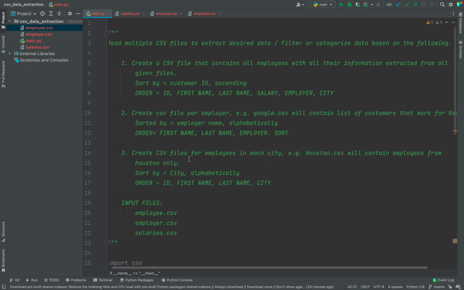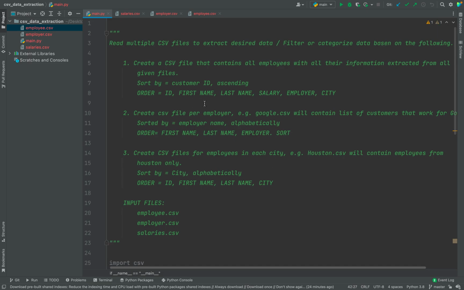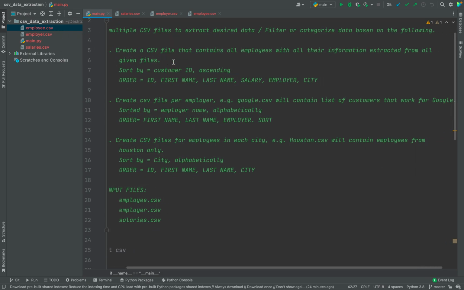Today I'm gonna go ahead and show you how to read CSV files using the CSV module in Python, and then create or export some other CSV files based on extracted data or information. So right now I have 3 CSV files and a small project that I have written here.